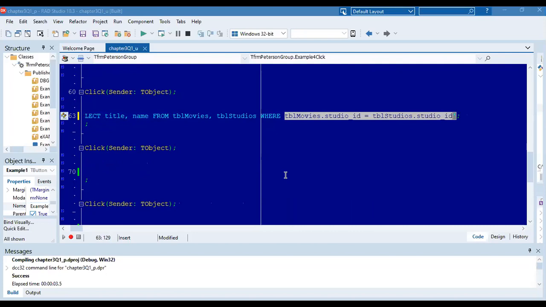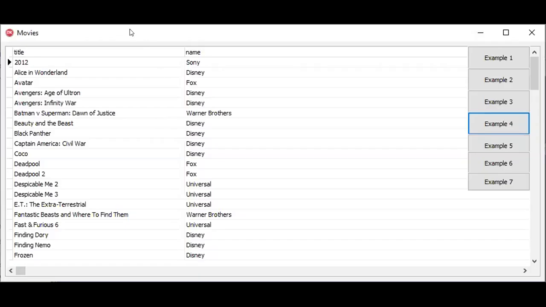Right, there we go. I'm sure you can see the screen there. You can see that we have got our title and our name. The titles are in TBL movies, and the names are coming from TBL studios. So these are the fields which we got from these two related tables, right? I think it's clear there.